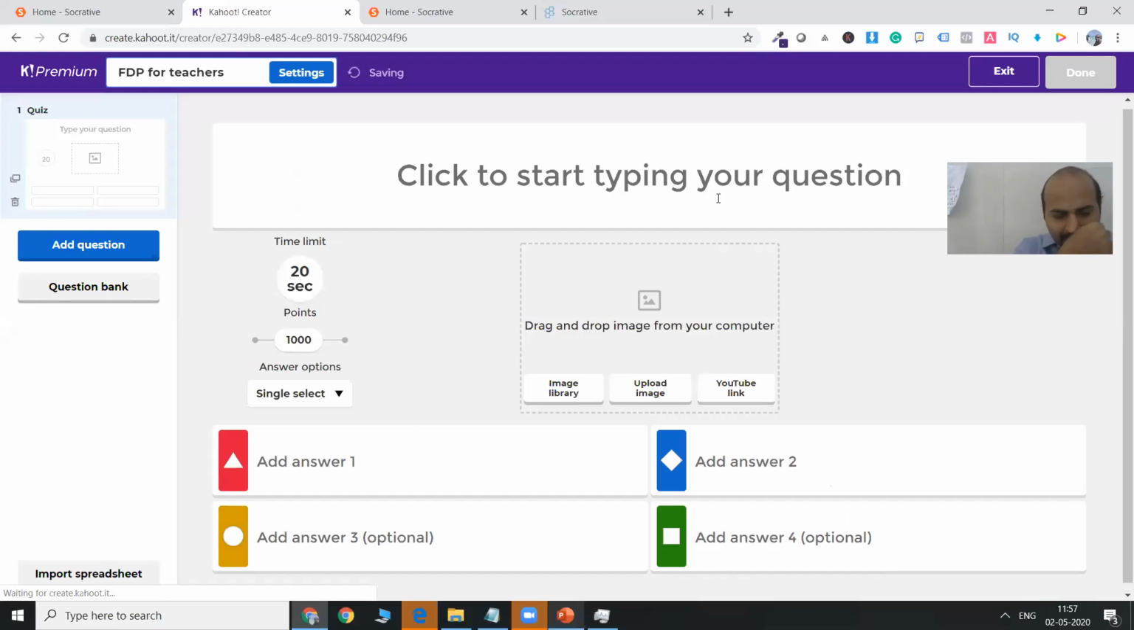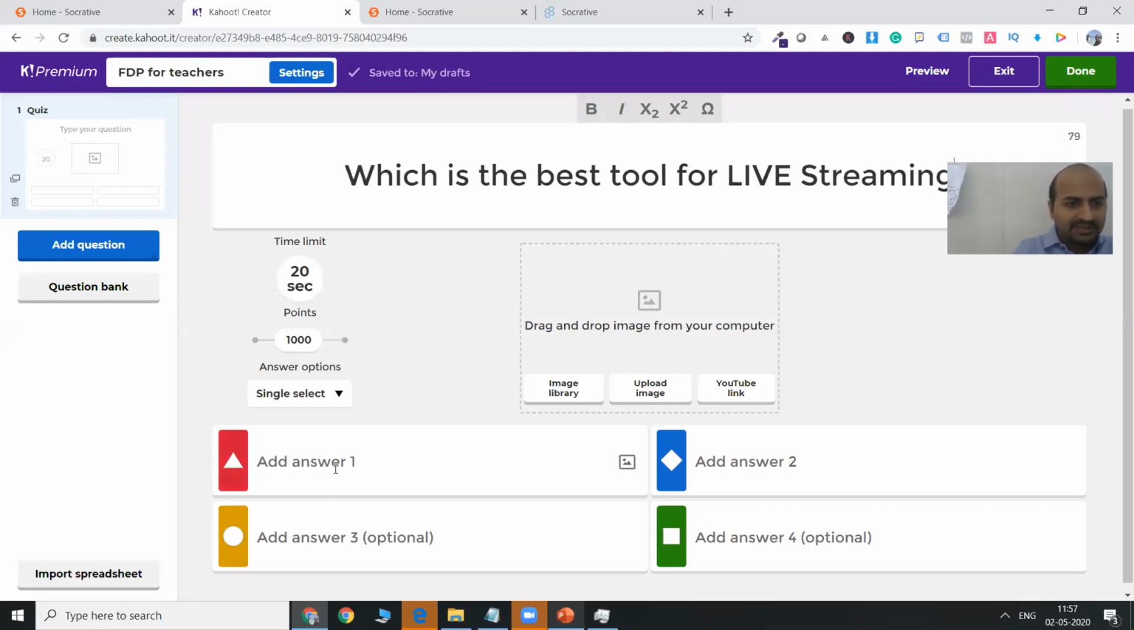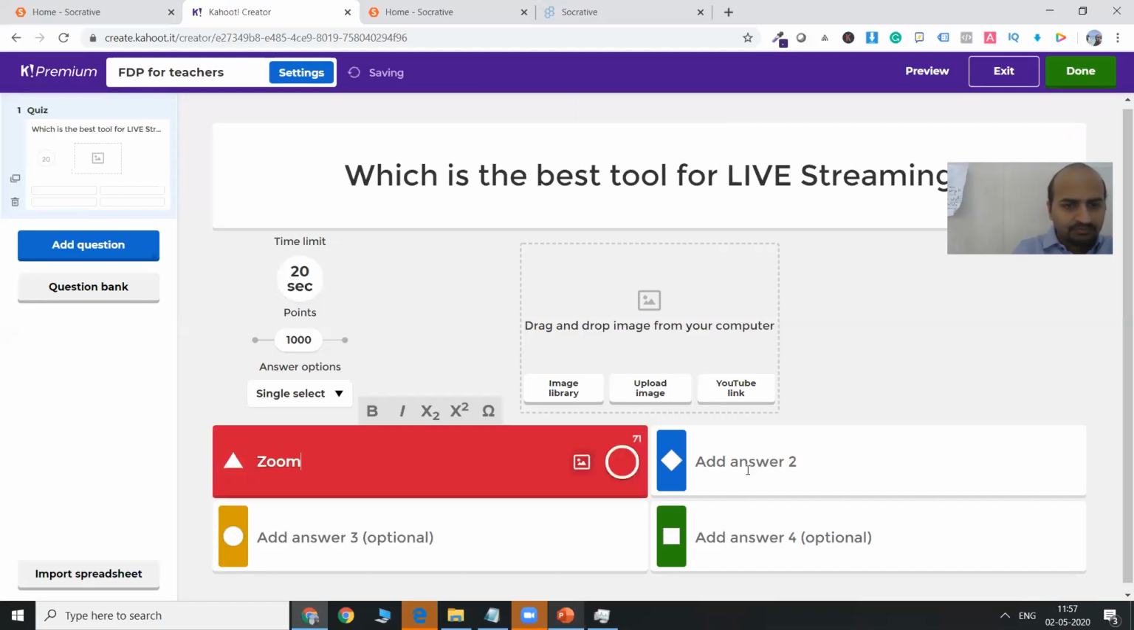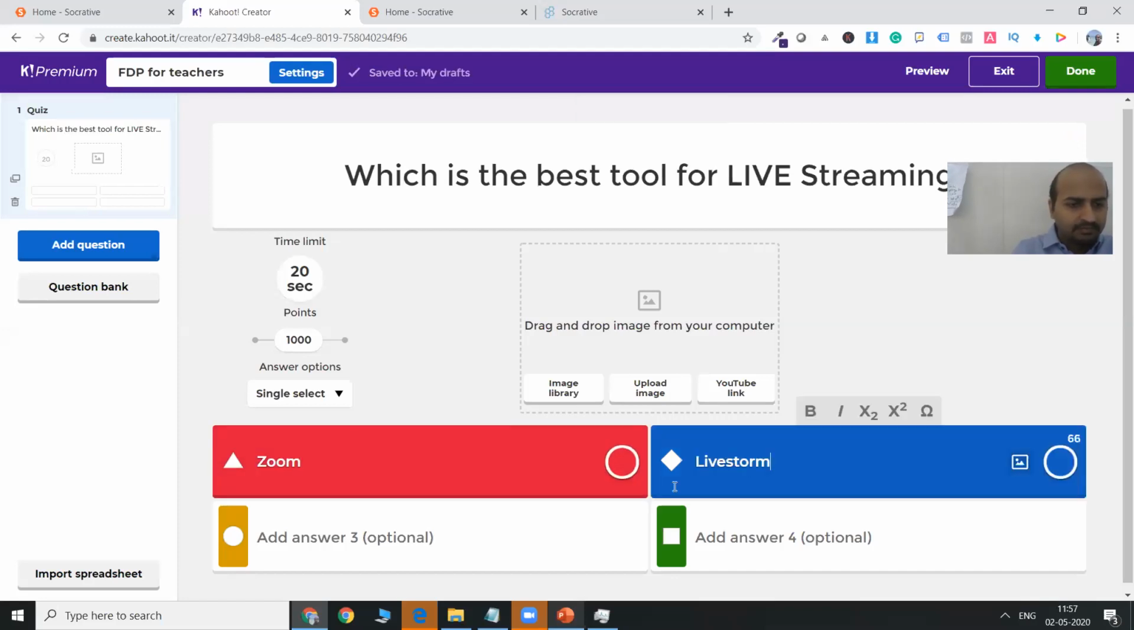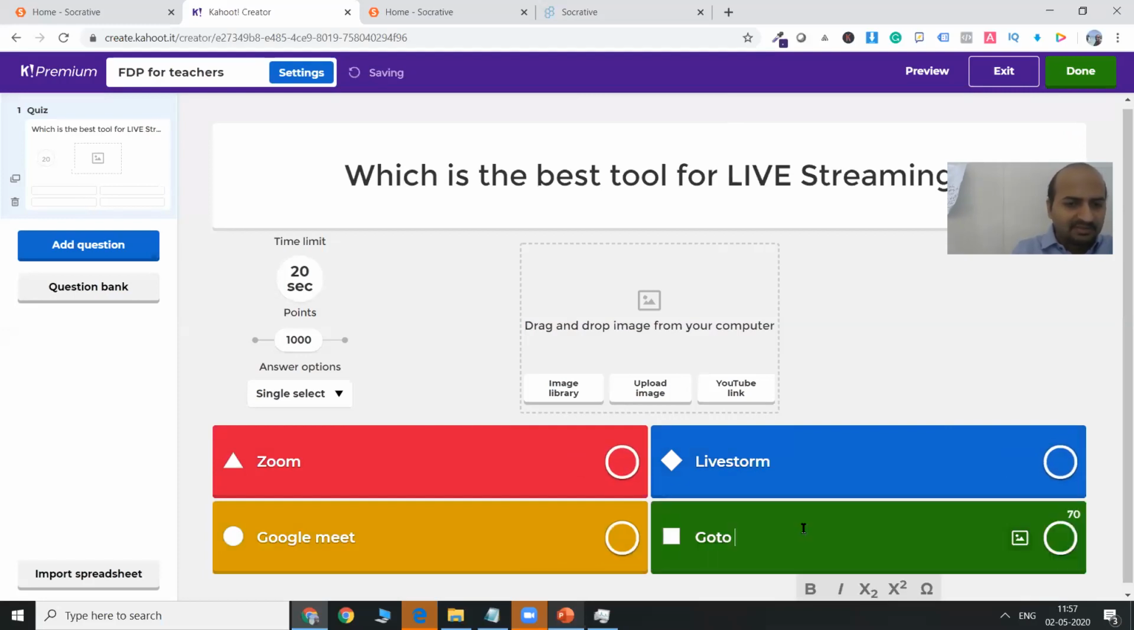Now we'll start typing. Now first we'll put a question. So I'm going to say, which is the best tool for live streaming? You're going to give a name over here. So we're going to say Zoom, Livestorm, Google Meet, GoToMeeting. In this, I will choose the right answer. So for me, the answer should be Zoom, because I think Zoom is the best. It's very stable. Even if 1,000, 2,000 people join, it doesn't really matter.